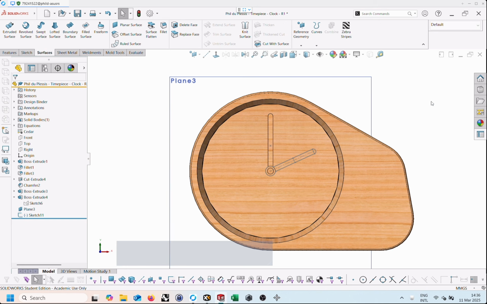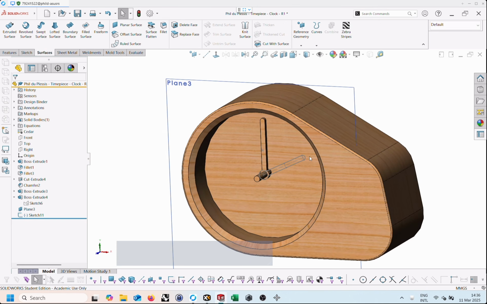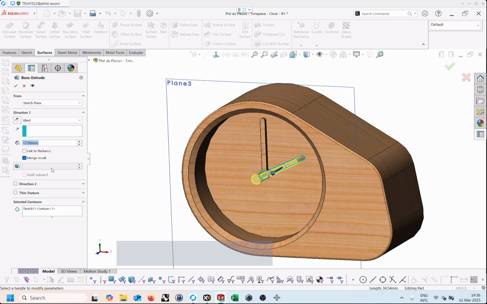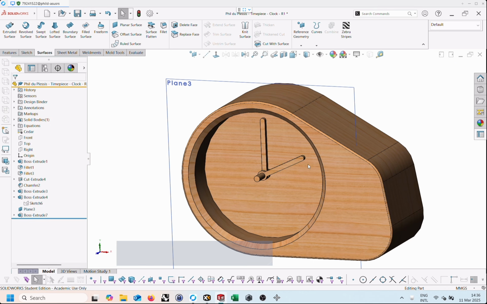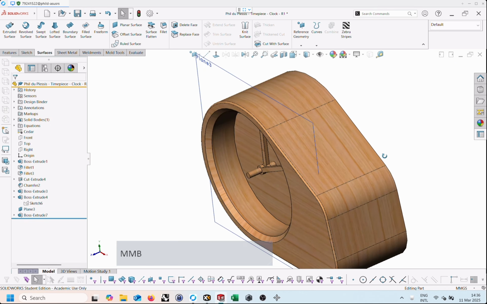So if I exit this, or I could have activated command inside, but I'm going to click on the sketch and say extruded boss, and I would like that to be 3 millimeters, and we're good. Right, so at the moment, maybe that arm is a little bit too close to where I want it to be. That's quite simple to resolve.